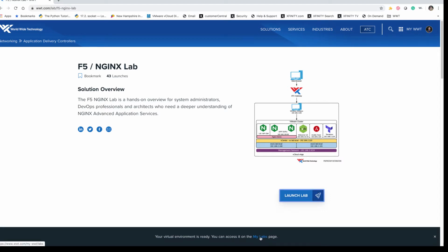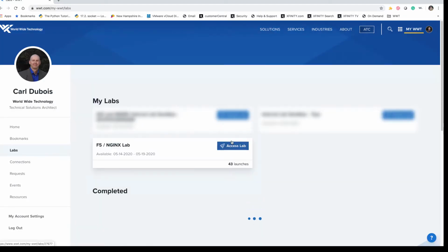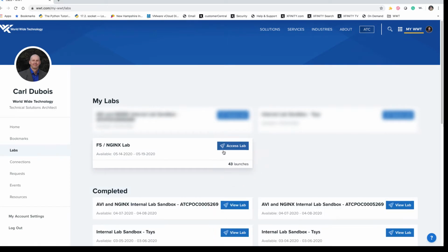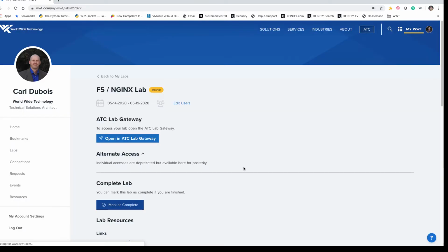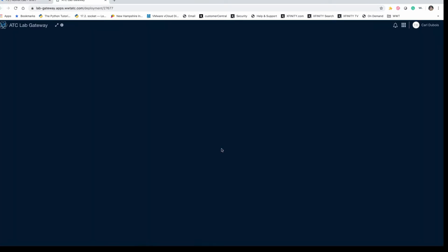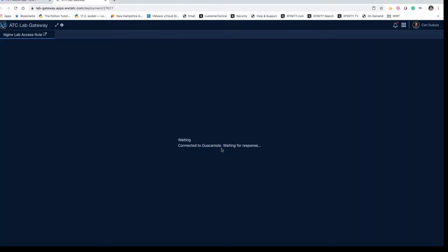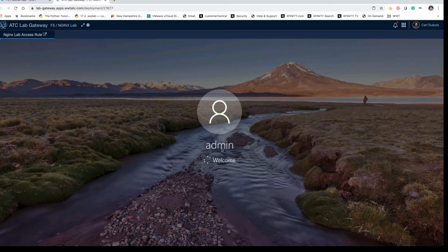and access the lab via My Labs, which is your own internal sandbox. Once you're in, log in with your credentials and open the ATC Lab gateway. This will drop you into a Windows 10 jump box where you'll have access to all components as part of the lab.